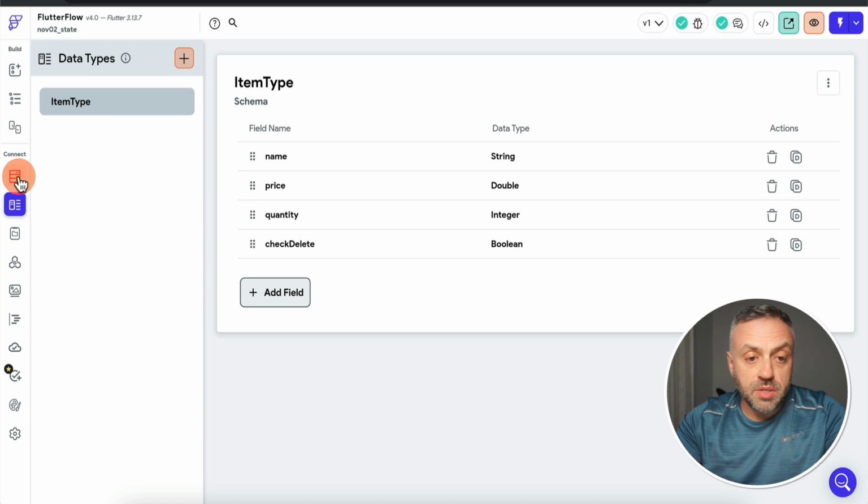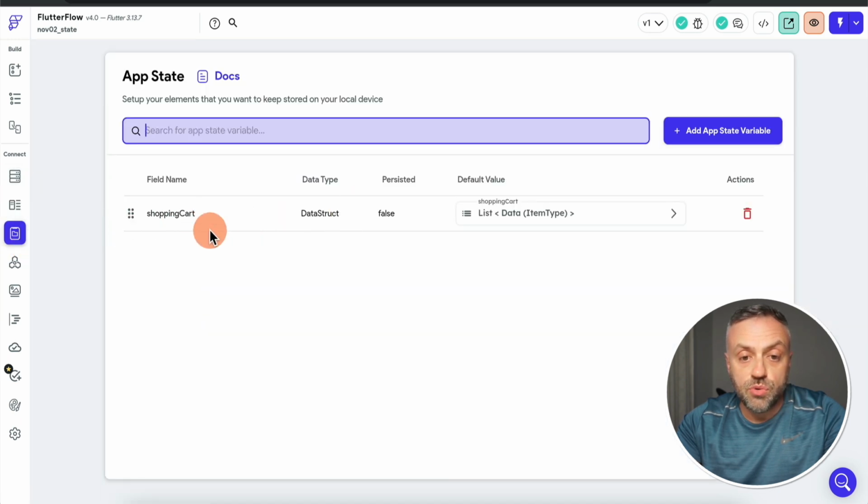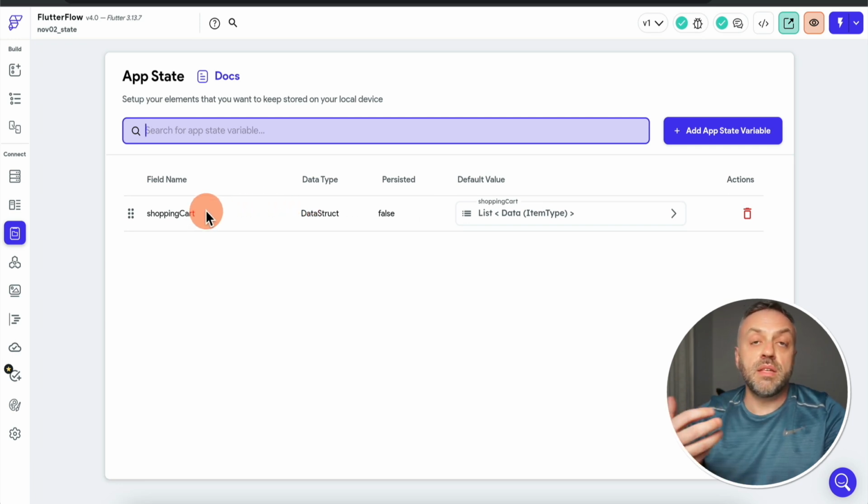The next thing you want to do is go to this app state here, and you want to use that data type to create an app state variable, right?